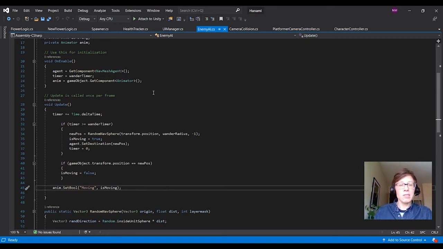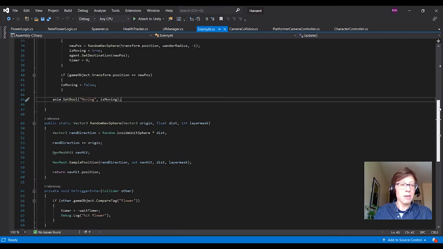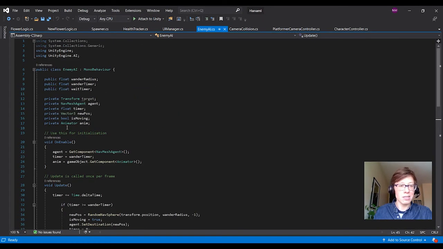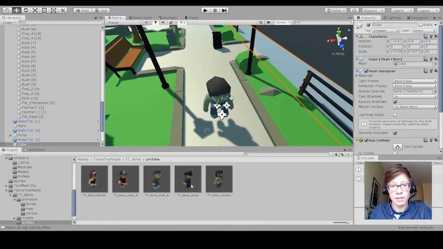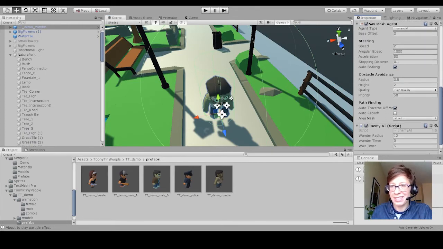So with this script coded up, and of course, like any script, I never would write one like this from top to bottom, but rather developing this a few lines at a time and testing it out once I've attached it to the zombie in the scene. But of course, here in Unity, I'm going to need it to be attached to the zombie. So here, of course, is my zombie in the scene. And that script I just showed you is attached.